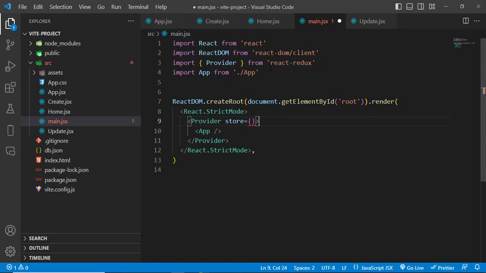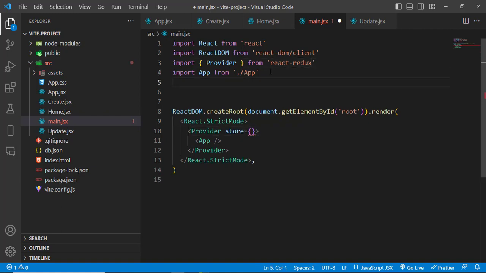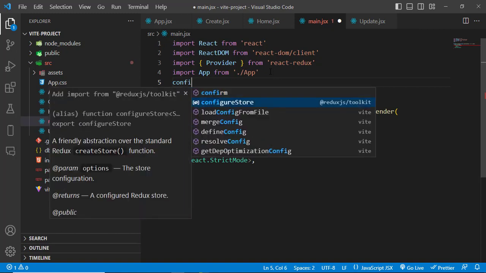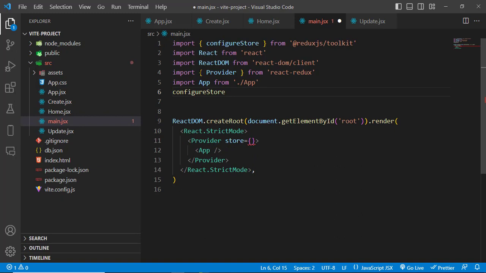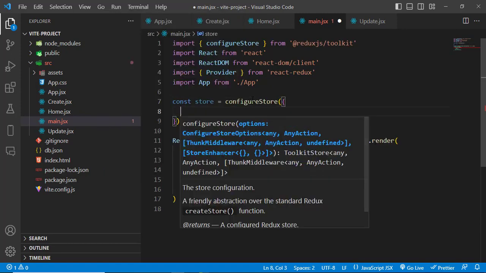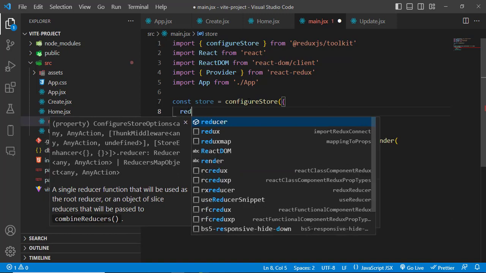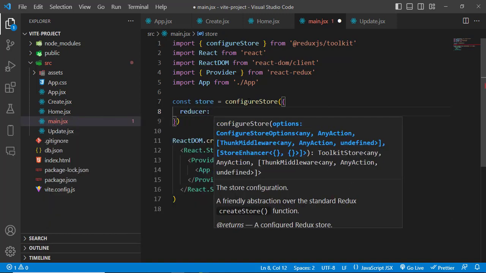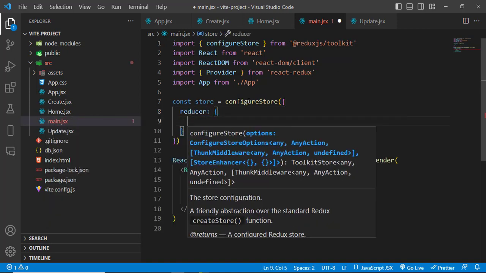So how to use that? For that we will import configureStore from Redux JS Toolkit. After importing configureStore, we will use it. We will simply write const store is equal to configureStore, and we will pass to this the reducers. We will pass all our reducers to this configureStore.